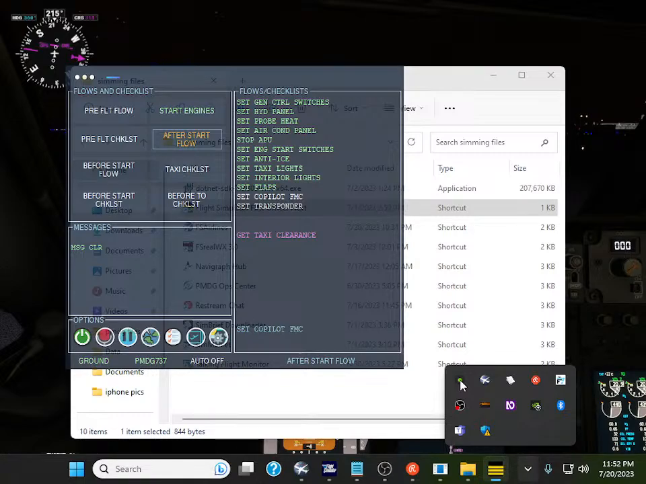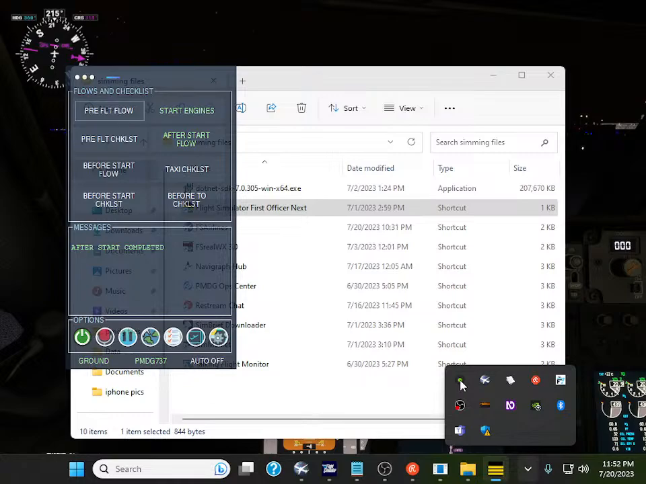Hold on. Taxi CHKLST button. After start flow button. Start engines button. Before start CHKLST. Before start flow button. Pre-FLT flow button. Red only selected after start flow. Flows and checklist grouping. Edit red only selected after start flow. After start flow.